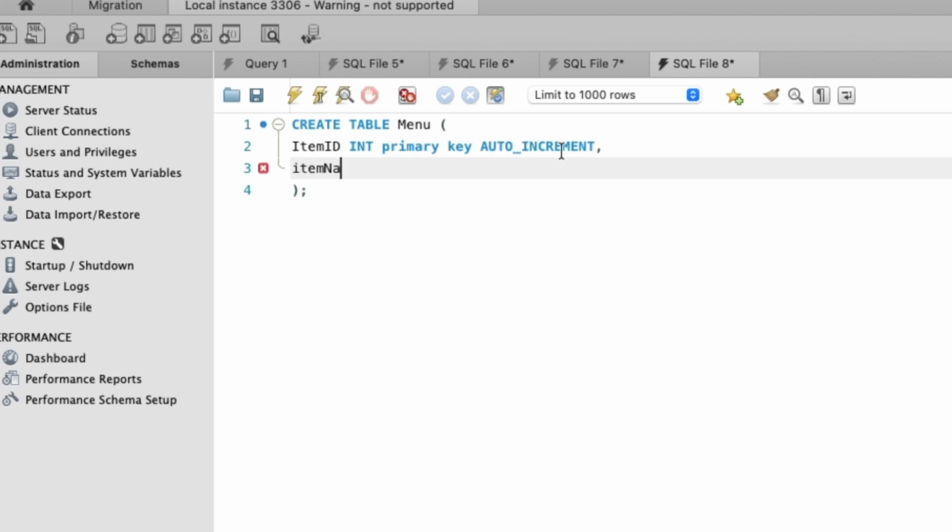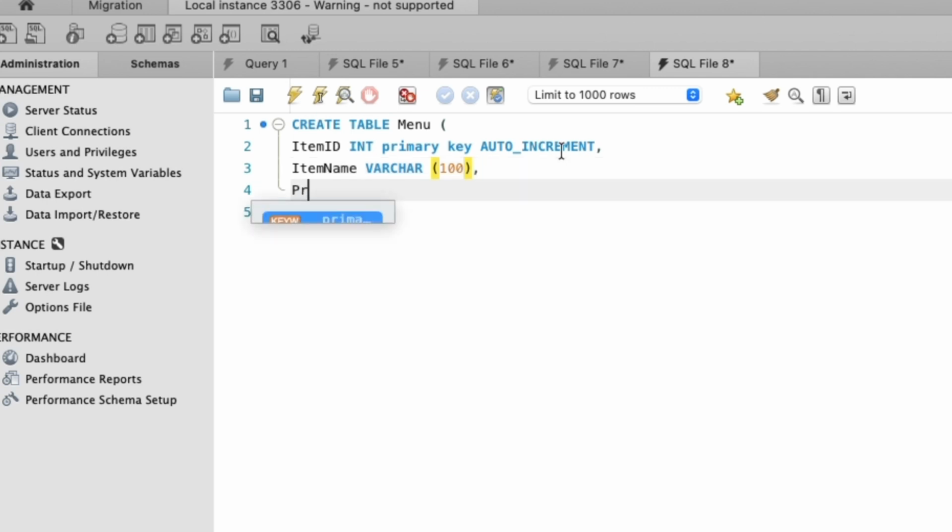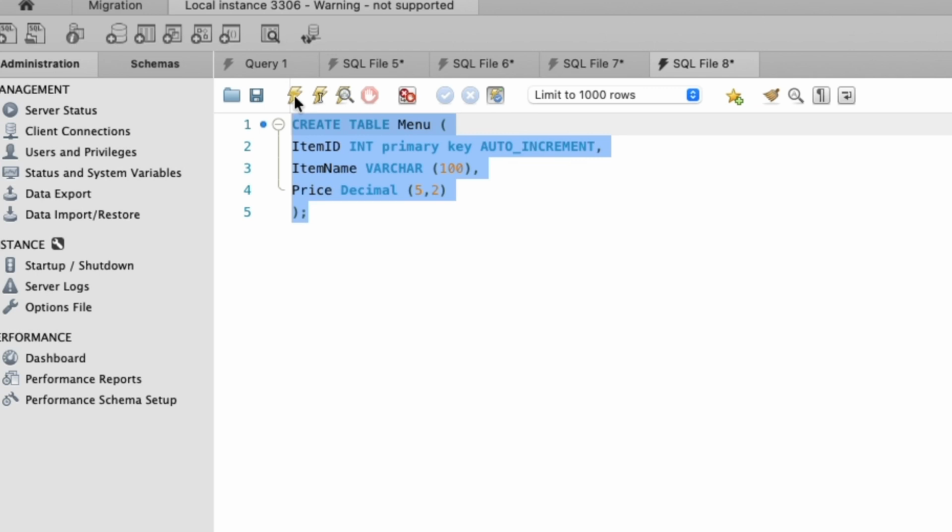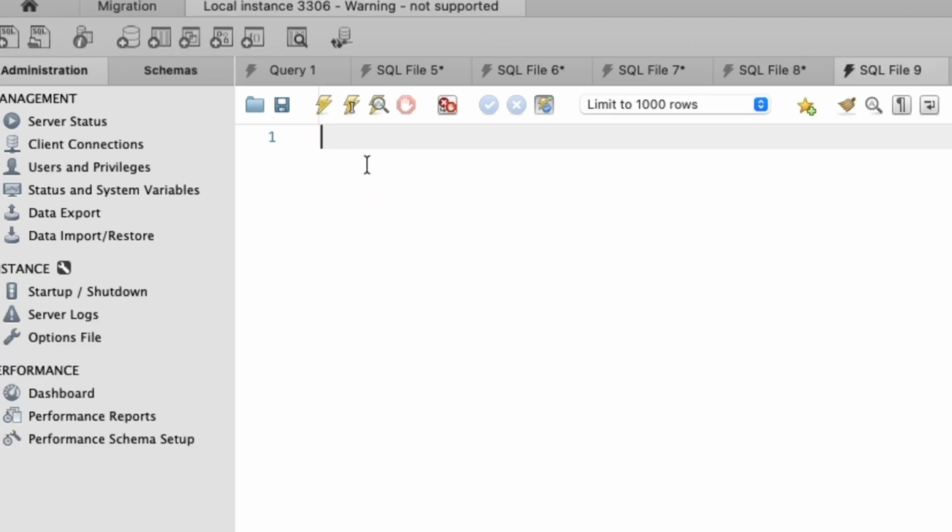So what does an item need to have? Each item in the menu must have a name, and let's say a variable character, and put it as 100. And after that, we need to have a relevant price for each item. So we will set the price as decimal, with 5 integer digits and 2 floating point digits, because it won't be a larger number than that for a coffee shop.